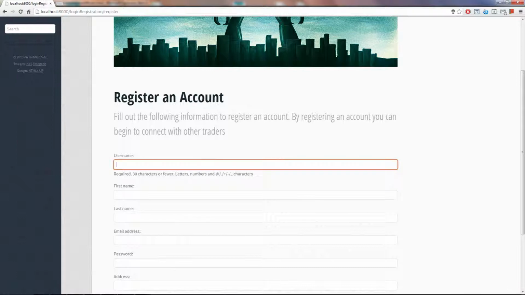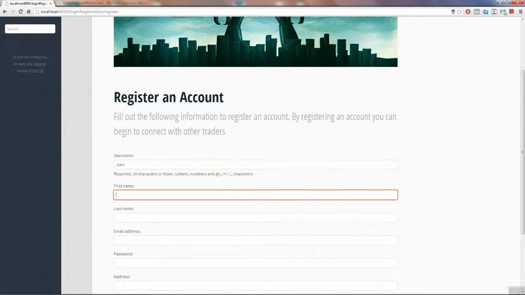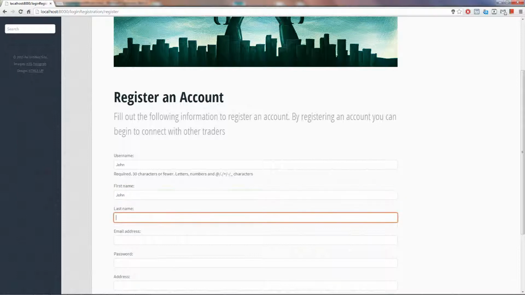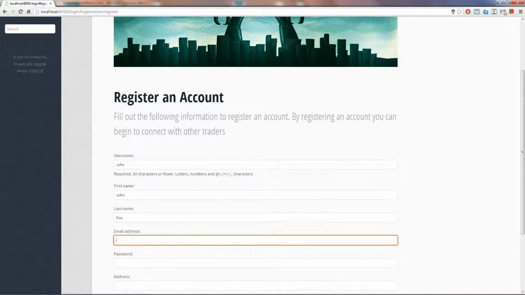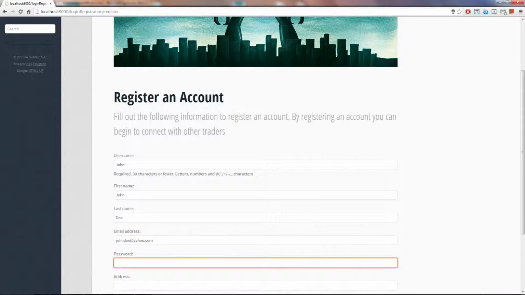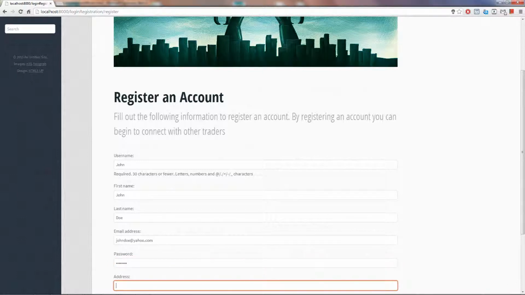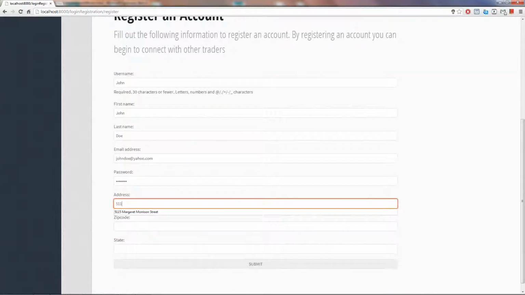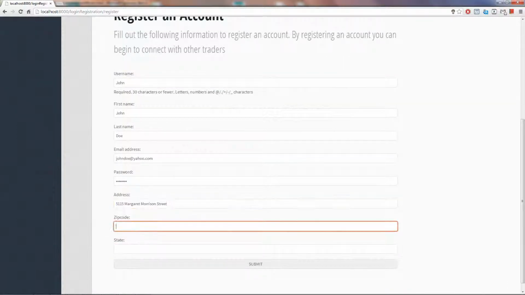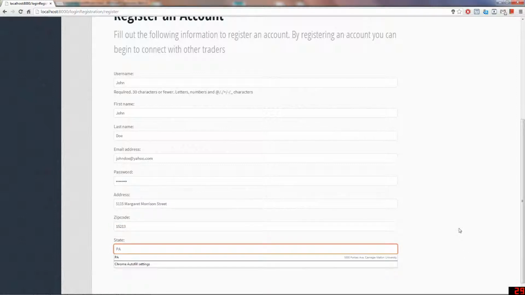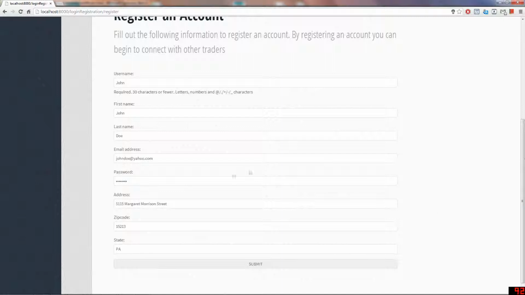For his username, we'll just use his first name, John. First name is John, last name is Doe. He'll have an email address of johndoe@yahoo.com. Password, we'll keep it simple with password. And he'll live at 5115 Margaret Morrison Street, zip code 15213 in the state of Pennsylvania. Once we've filled out all the information in our form, hit enter or click submit.